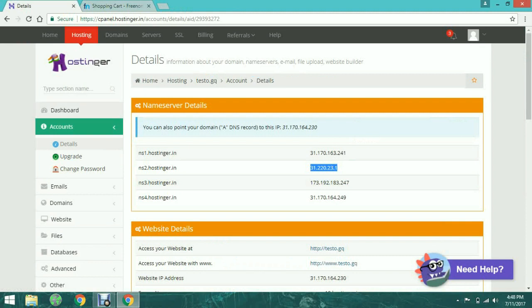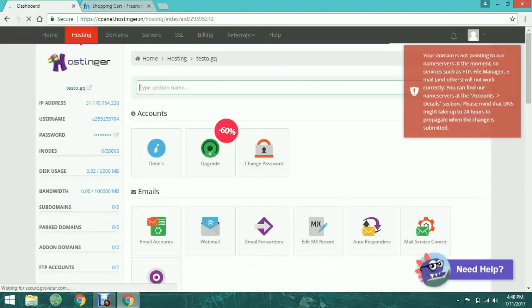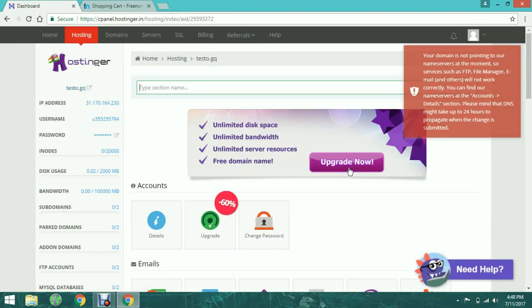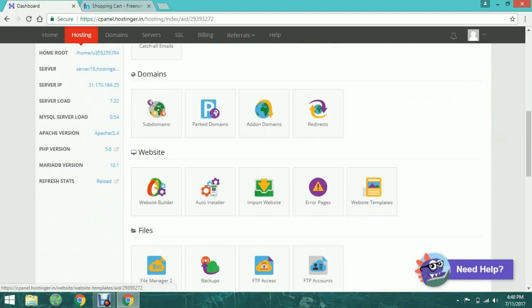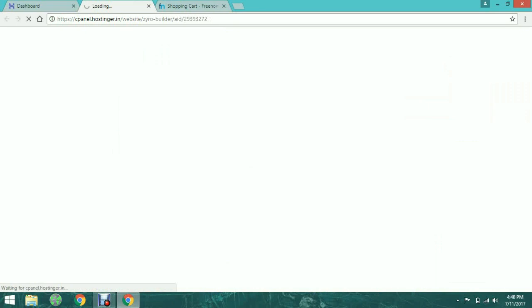Okay, so when you're done with the domain registration and the hosting account, this message over here will disappear. Then if you want to build your website, just go to the website builder, click on it, and a new website will open from Zyro. Well, Zyro is another website which is owned by Hostinger itself. It's a free website builder.